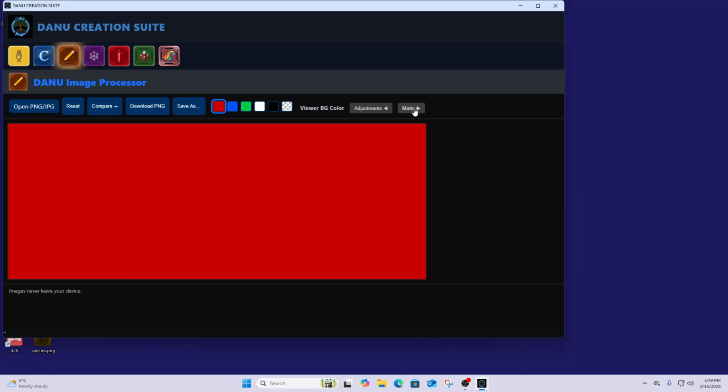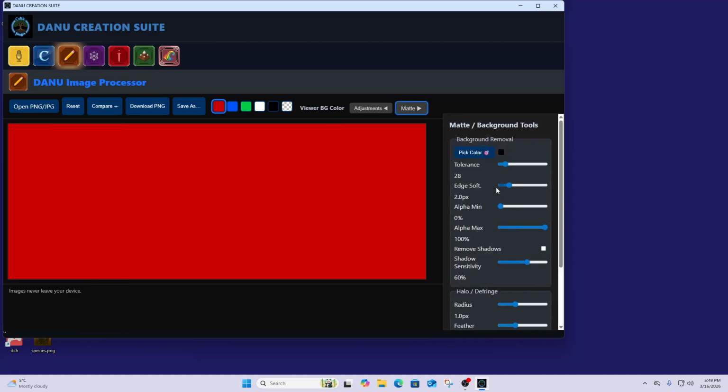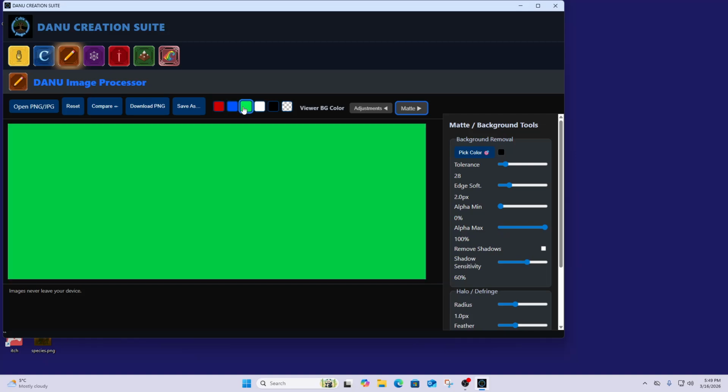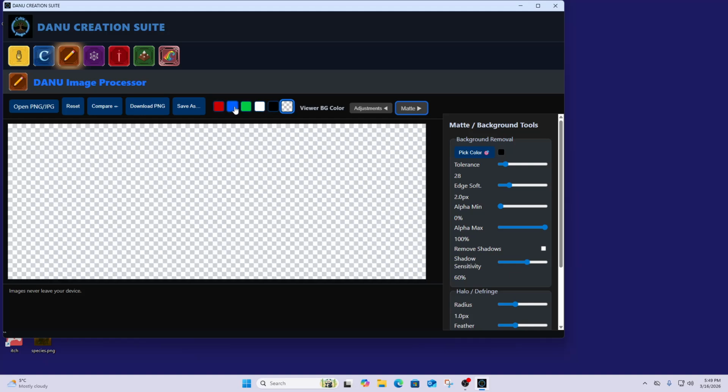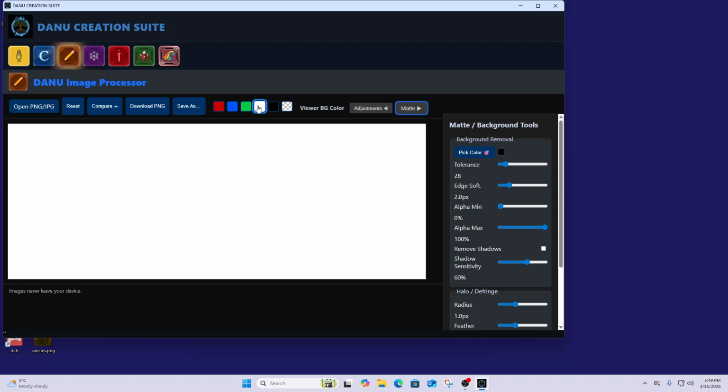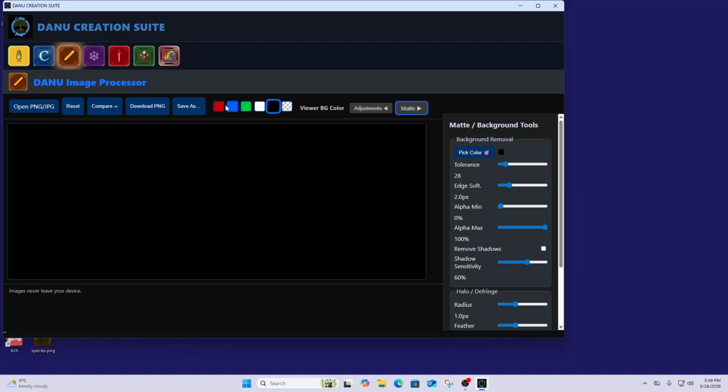Close down the adjustments tab, open up the matte tab. Here's where you remove the background, set your alpha, clean up your edges, your fringe, etc. And again, you change out whatever you're working with. If you've got trees, you don't want green, so you might go to this, or this, or even that. So you've got options available there.